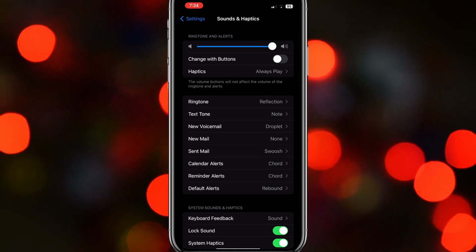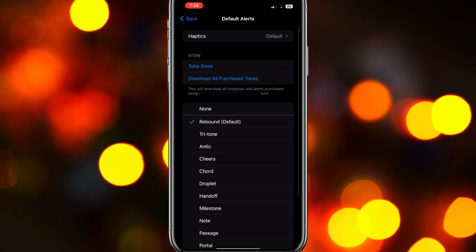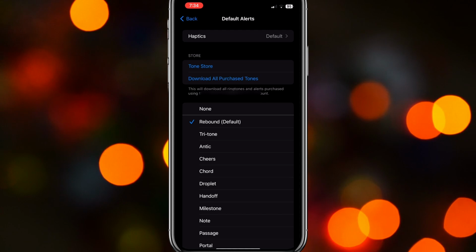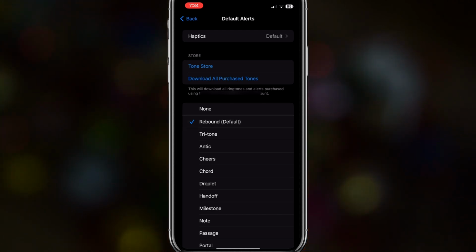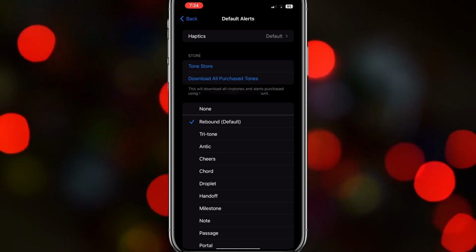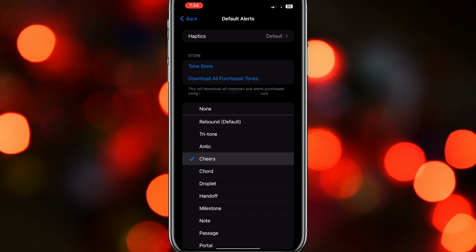So, to change the notification sound for Default Alerts, just go ahead and select it. And in here, you can select any ringtone you like. So, we have Rebound, which is the default setting. We also have Tritone, Antic, Cheers, and more.